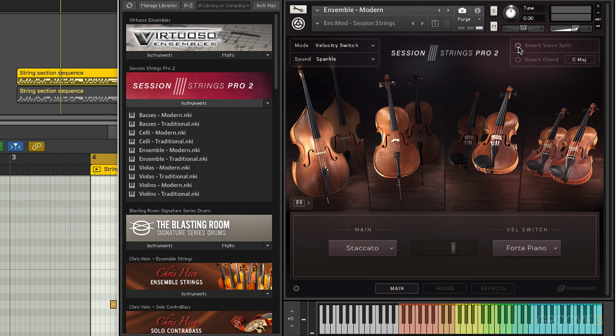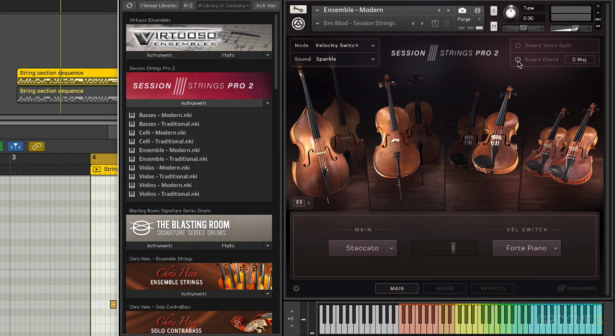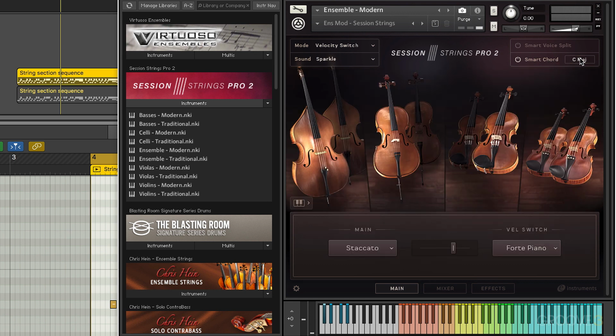Very powerful. Then we have the smart chord system here that creates chords from single notes. So I'm going to play one note. And here's that same one note with smart chord enabled. So it's a powerful orchestration tool, and we click on this tab to open up a more detailed window where we can set the root key and the quality of the chords and some different variations. And I'll click here to hide that view.